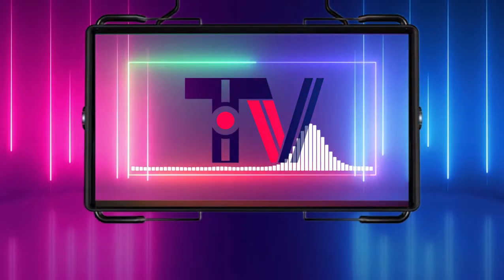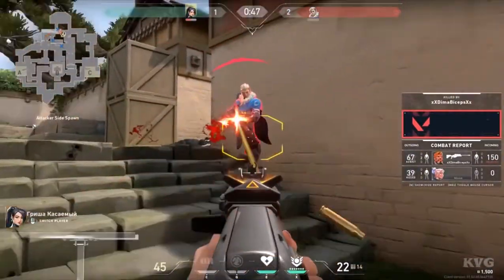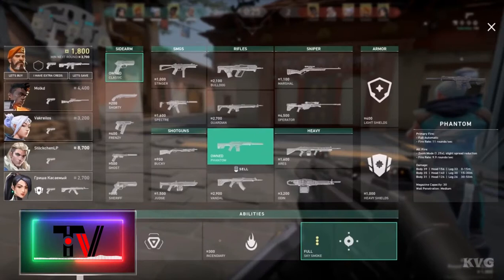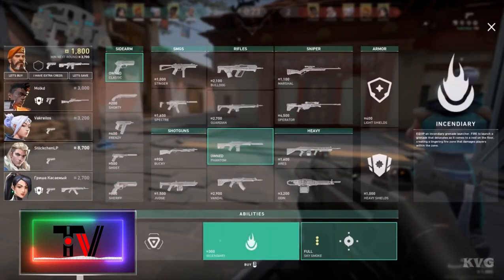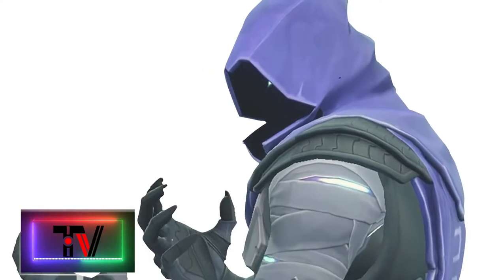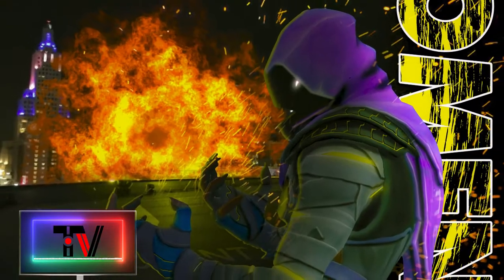So I just started playing an online game called Valorant. I decided to edit one of the characters in this game using Adobe Photoshop. And our subject for today is Omen. Okay, so we're gonna turn this guy from this into this.